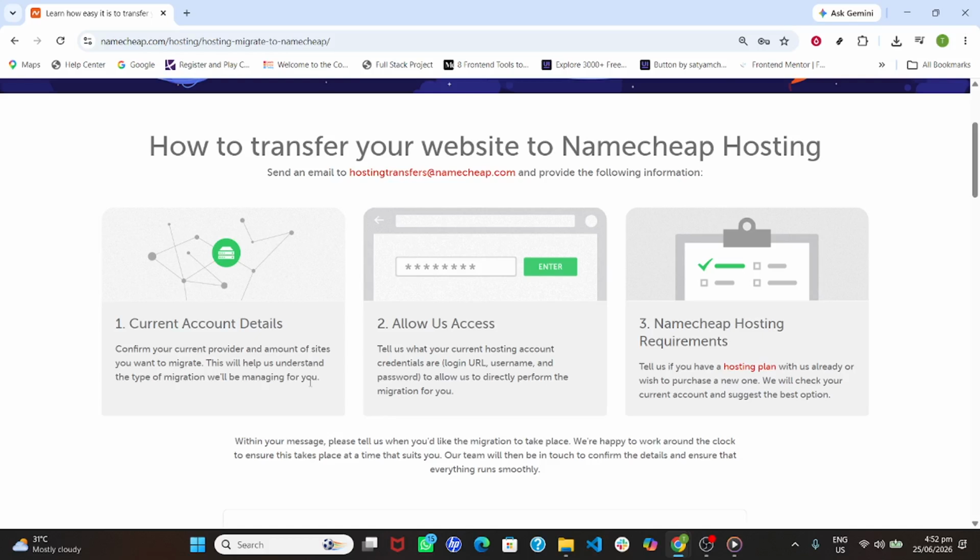And here's the really important part. Click on Step 2, Allow Us Access. This gives Namecheap temporary permission to log into your current hosting account and copy everything over. They're not going to change anything on your old host. They just need to read your files and database so they can move them.